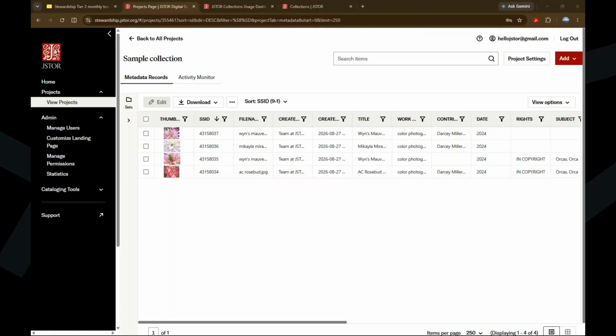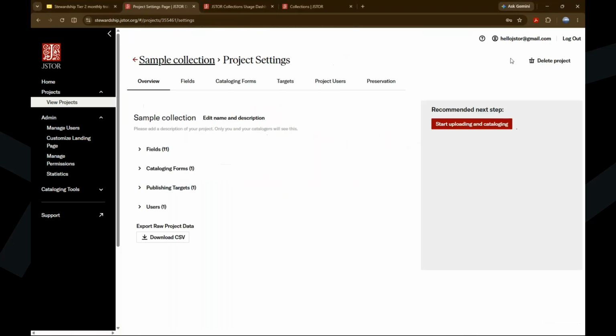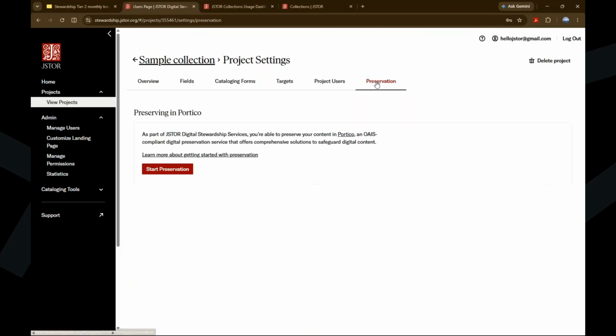Okay, so to preserve your project with Portico, you have to first open your project, since preservation is done on a project level. Then you go back to the project settings area and go to the preservation tab, which is the last tab. And when you're ready for your project to be preserved, you just have to click Start Preservation. It's as easy as that.